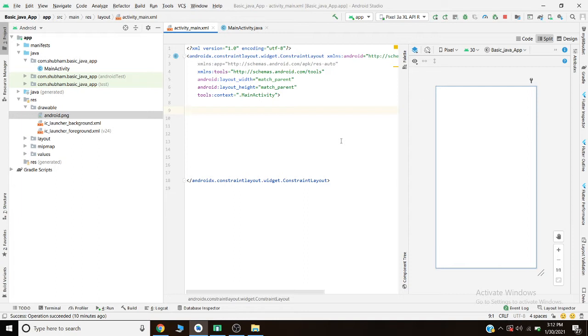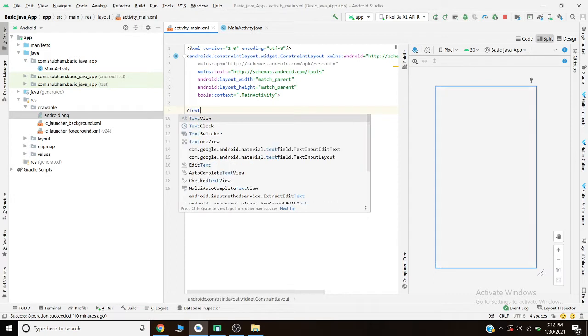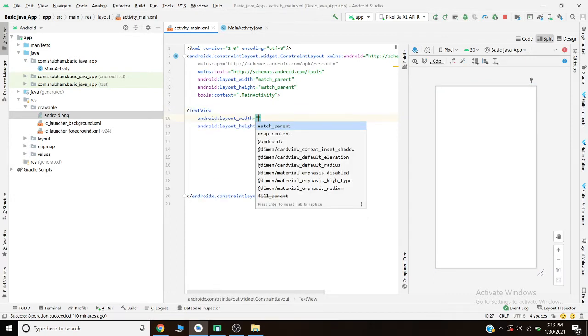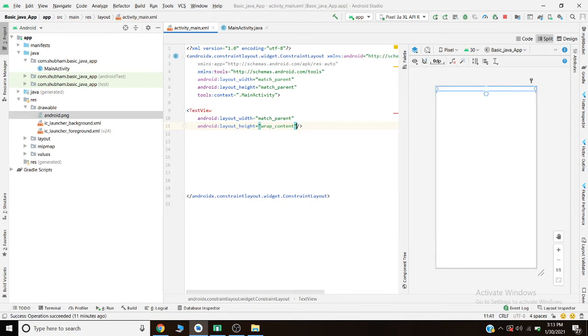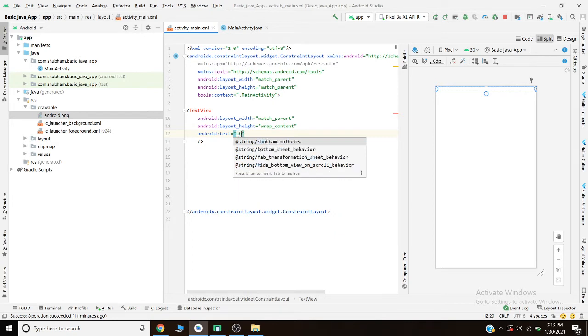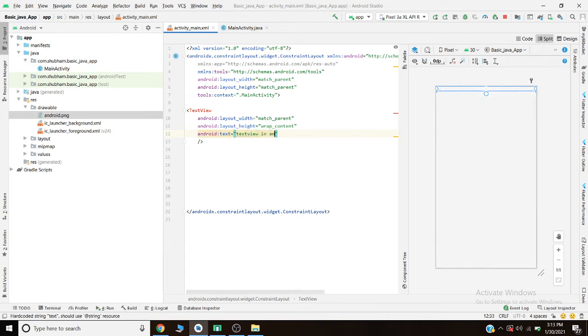So now here we will use the TextView in the activity main.xml. Here we will use TextView. Here are the important attributes of the text view: layout width, layout height. Here we add the text.